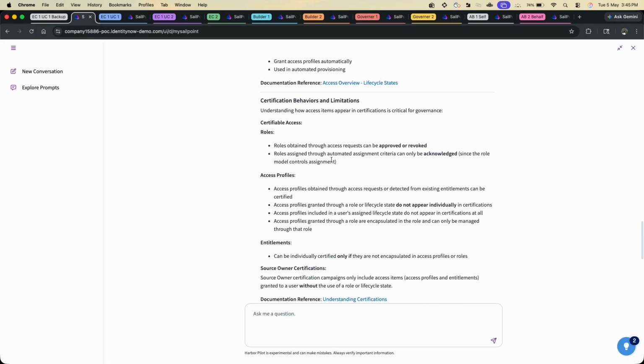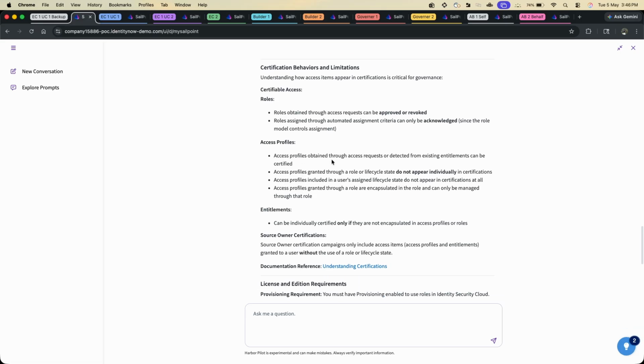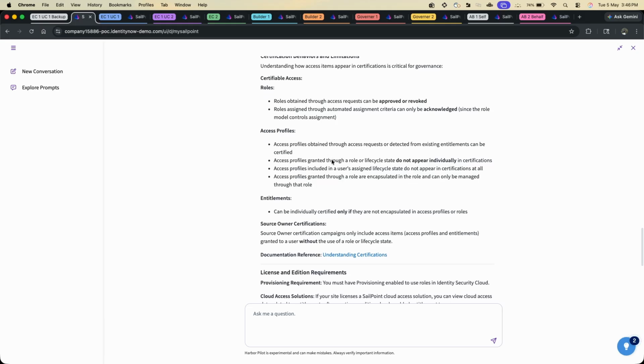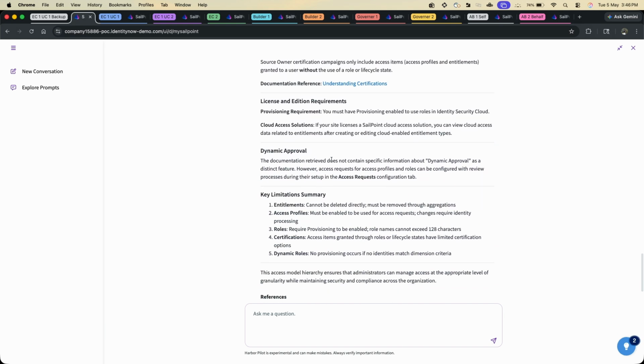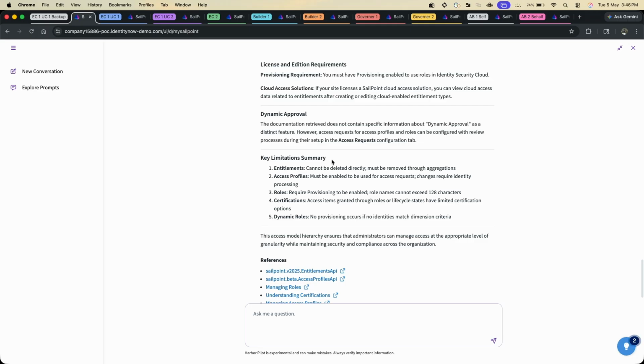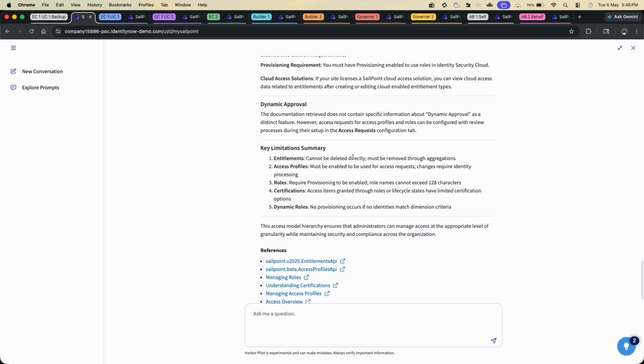Your behaviors and limitations, like when you revoke something in your access model via certifications, for roles and access profiles, how is it going to take that into account? Is there any domino effect? For example, if you have overlapping access profiles, which is not a recommended way, but if you have them, how is it going to react? Everything like roles, access profiles, entitlements, source owner certification, whatever the certifications related, it's going to let you know. Any license limitations and requirements, we asked for them. If there are any, it's going to tell you, and for dynamic approvals too, if they apply.